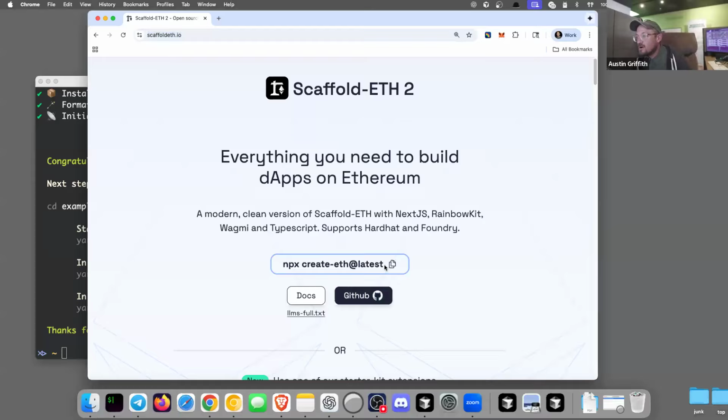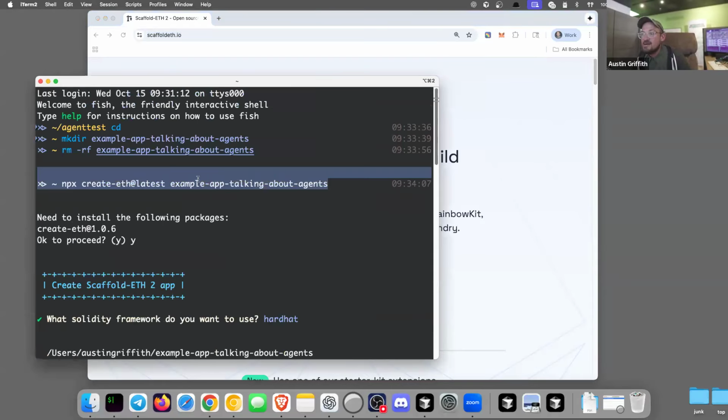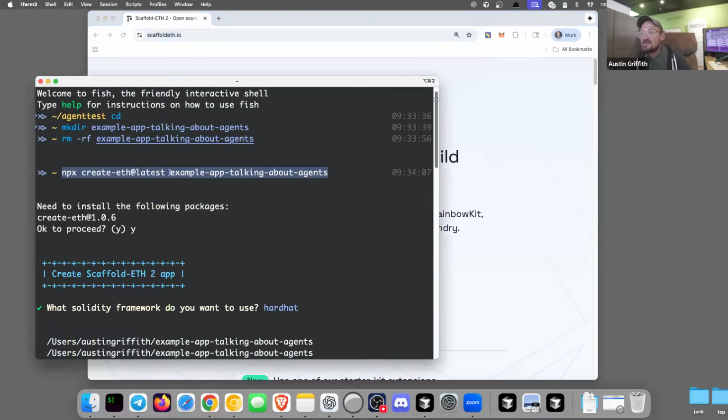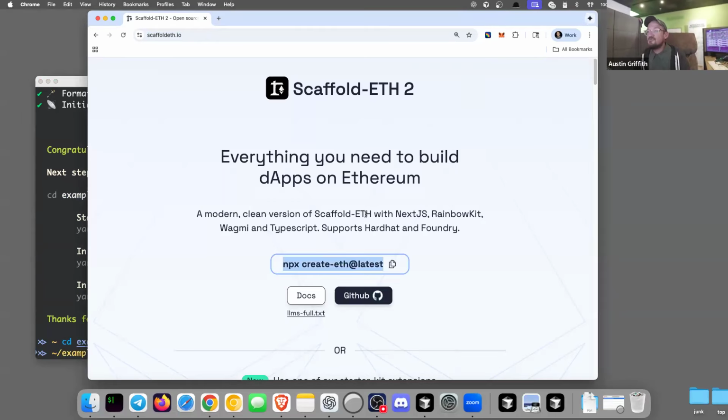Okay, so I've already run this npx create-eth command. Basically, I ran npx create-eth latest, and I created this folder, and it took maybe 30 seconds to install. I could do it again real quick. We have plenty of time, but I just happen to have it done. And so we're going to cd in, and you need to run a few things here.